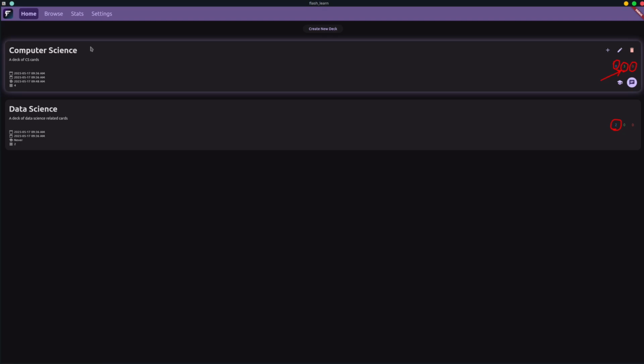Previously, I was only showing like the deck name and deck description over here. And then when you click on this card, you would be going to another page. Now everything is just shown right over here. So these different things are the creation date, then we have the modification date, last study date, and this is the total number of cards.